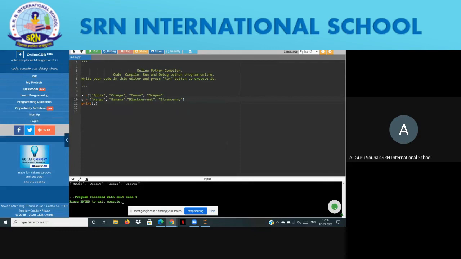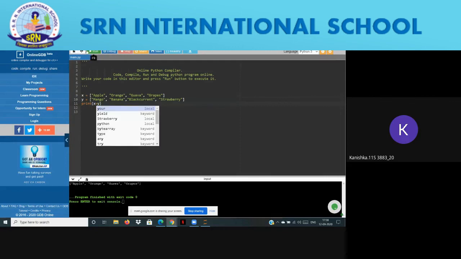In the first variable I created a list of apple, orange, guava, grapes. In the second variable I created a list of mango, banana, blackcurrant, and strawberry. So if I write here x plus y, see, the joined list. Clear?